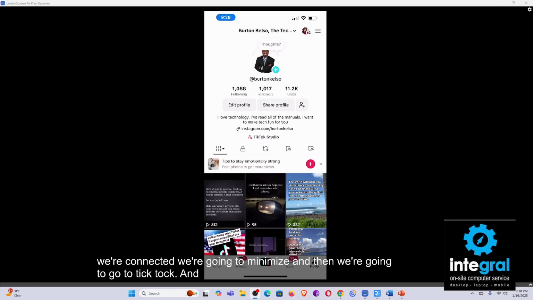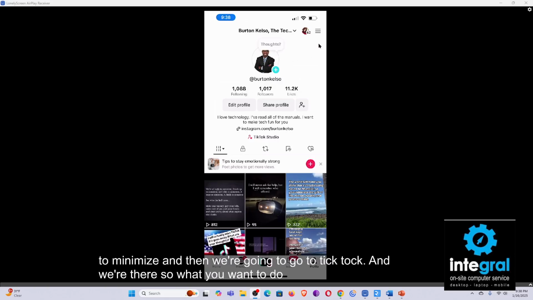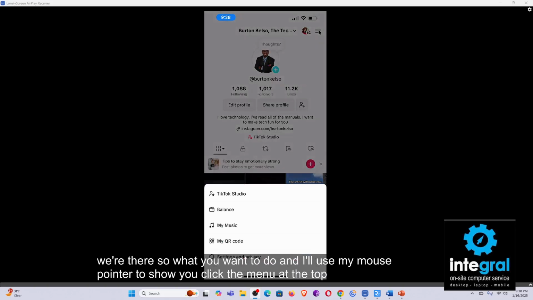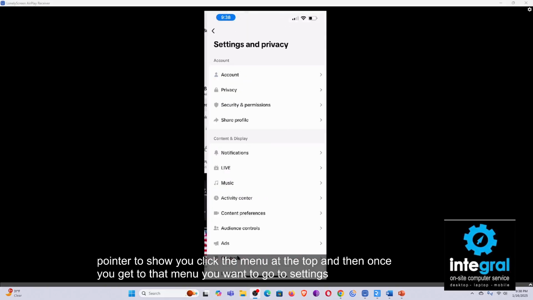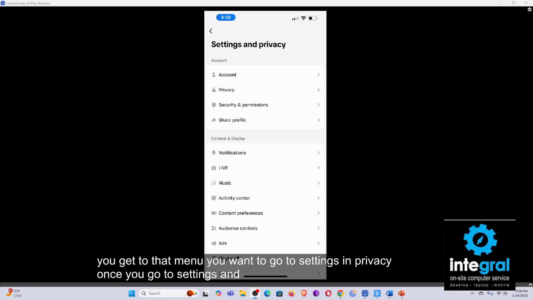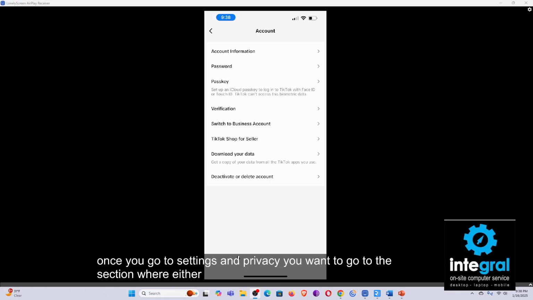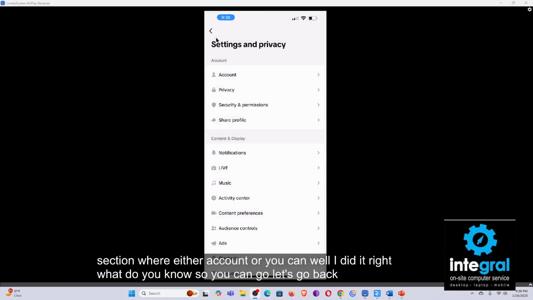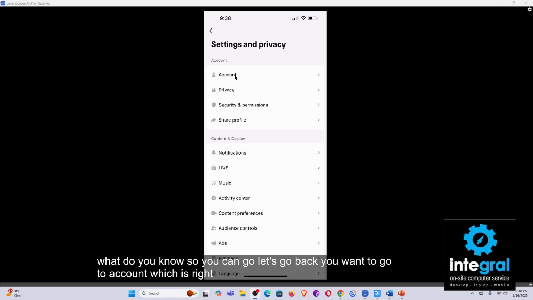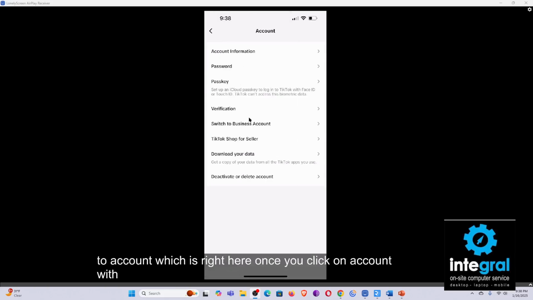And we're there. So what you want to do, and I'll use my mouse pointer to show you, click the menu at the top. And then once you get to that menu, you want to go to Settings and Privacy. Once you go to Settings and Privacy, you want to go to Account. What do you know? Let's go back. You want to go to Account, which is right here. Once you click on Account with your phone, you want to go to Download Your Data.